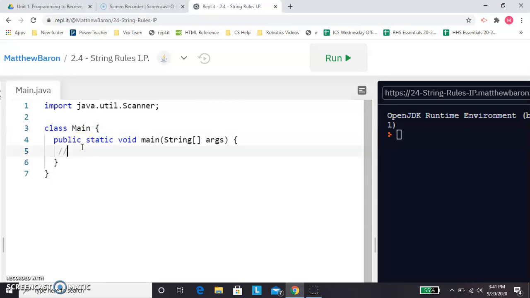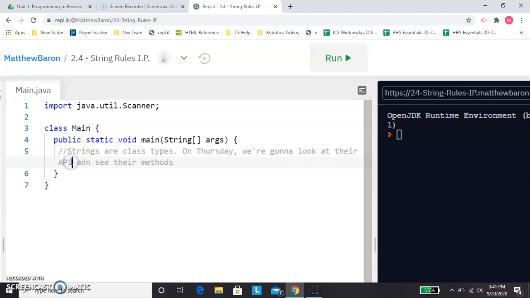So, let's talk strings. Strings are class types, and the reason that I'm talking to you a little bit about them on their homework tonight is because on Thursday, we're going to look at their API and see their methods and see how we can actually start to manipulate parts of words and understand them a little bit better. It's going to be really cool.